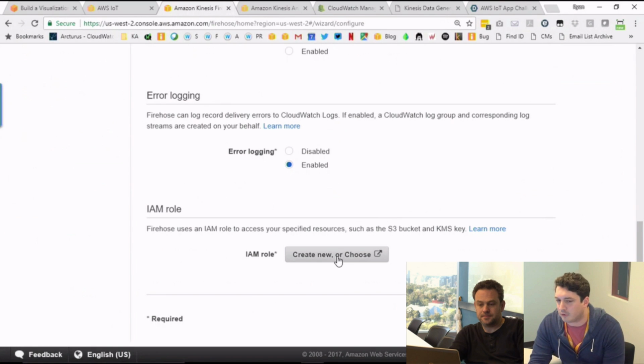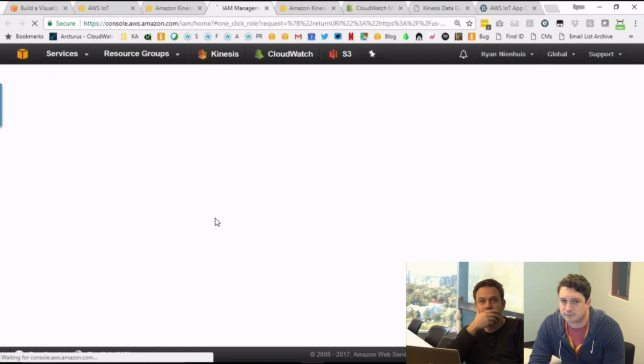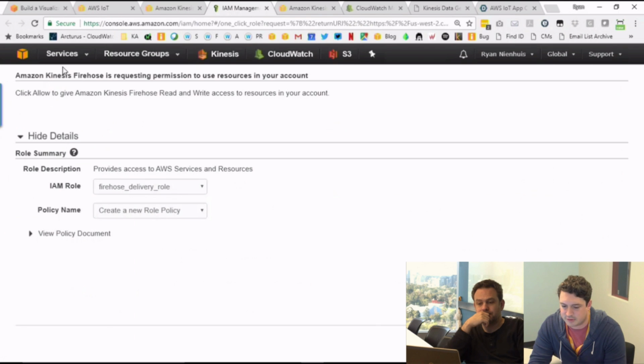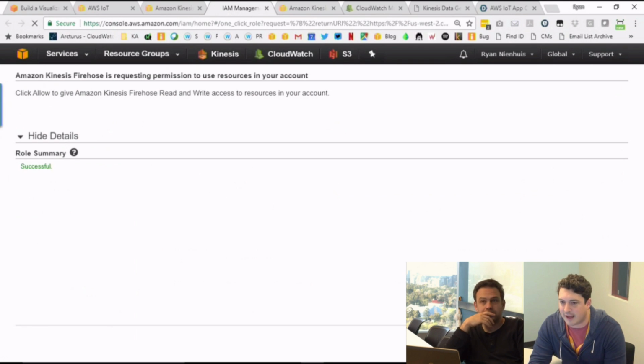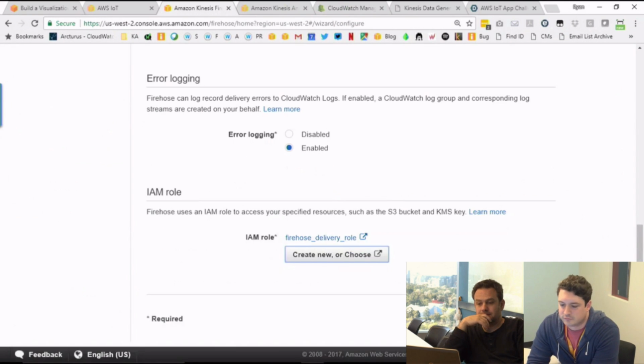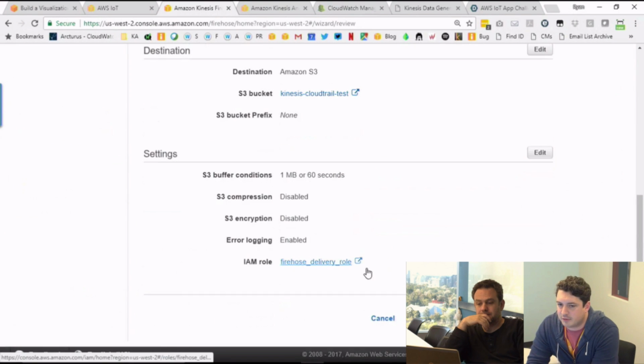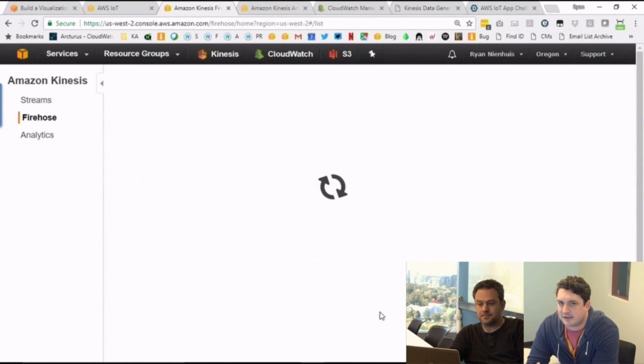You can create an IAM role here. This is a one-click setup, so we'll go through it. It creates the role with the necessary permissions based off of your configurations. Just click Allow. Click Next, and then you'll review everything you have associated with it. I'm not going to create it. I've already created a Firehose delivery stream. It takes about 30 seconds to create.